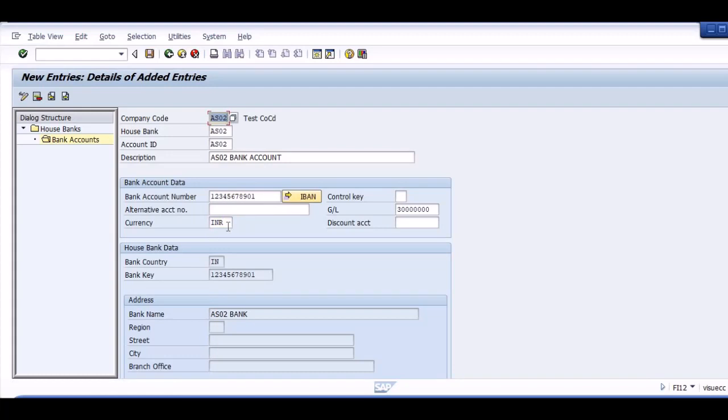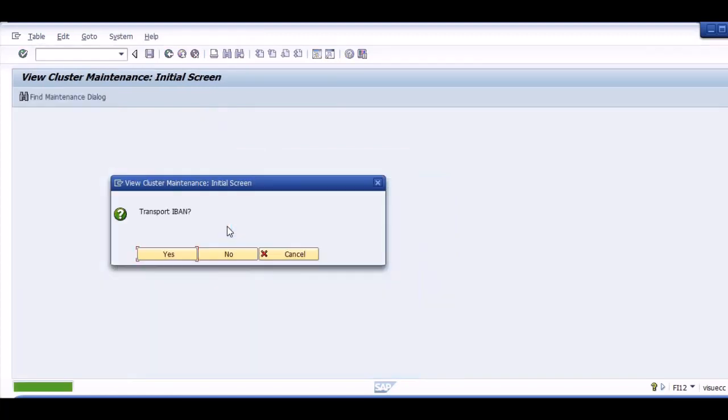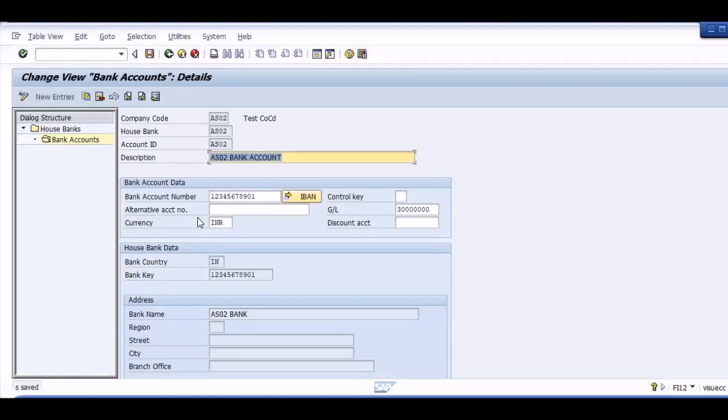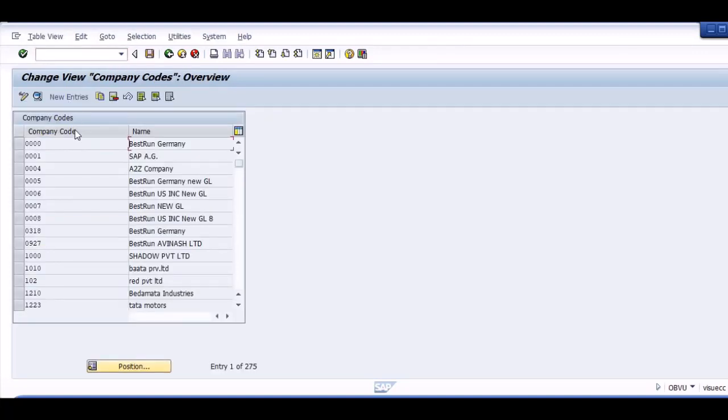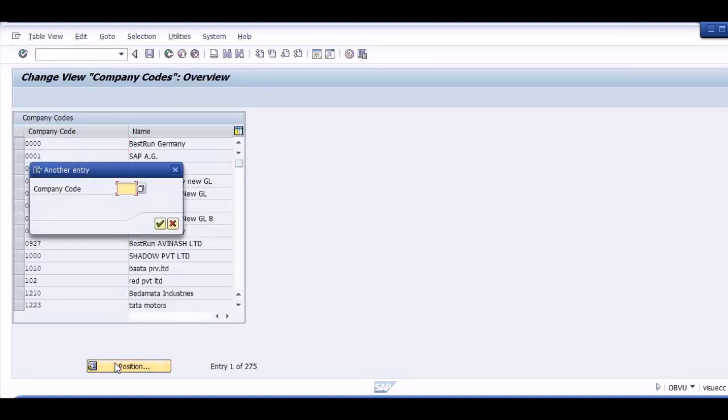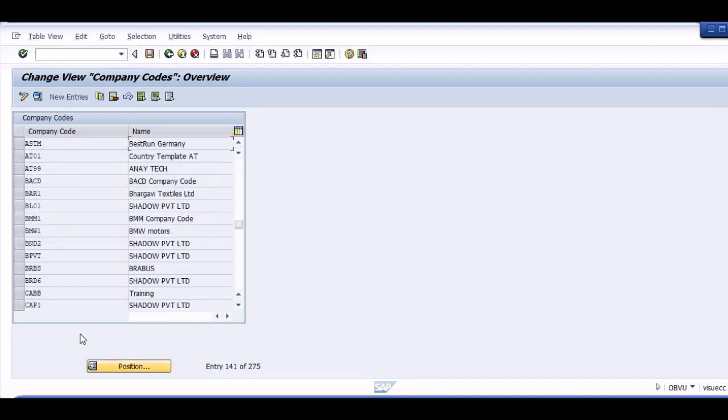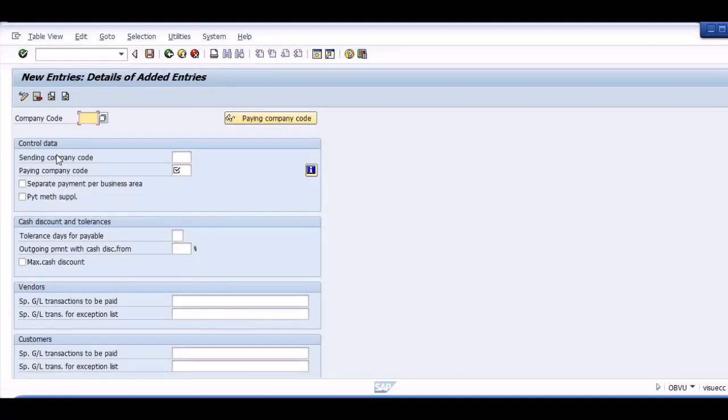Entry IN does not exist. Okay, INR, it should be INR. We don't need IBAN. Okay, so in FBZP we have to do these 4 steps.